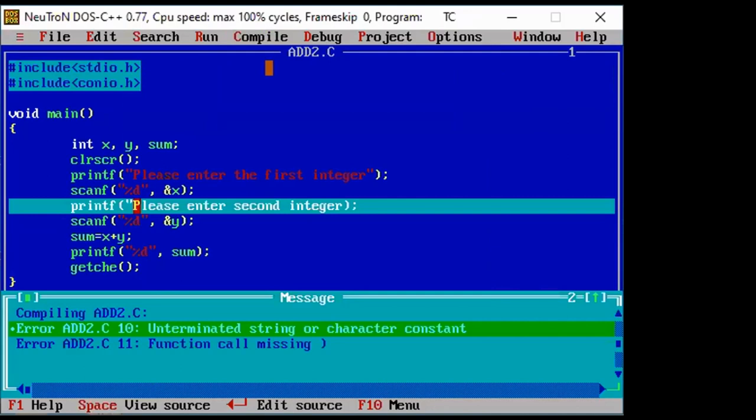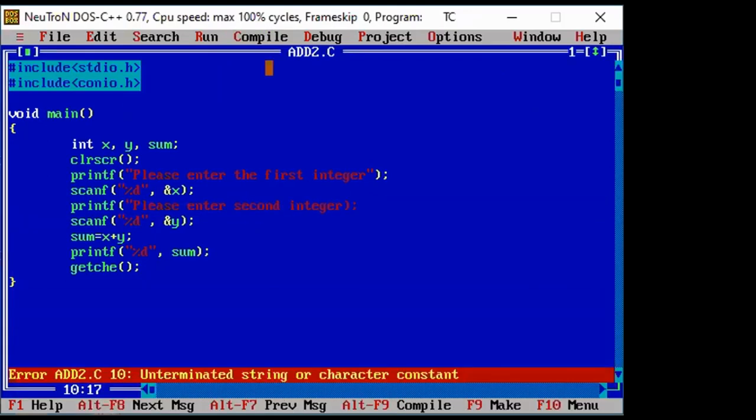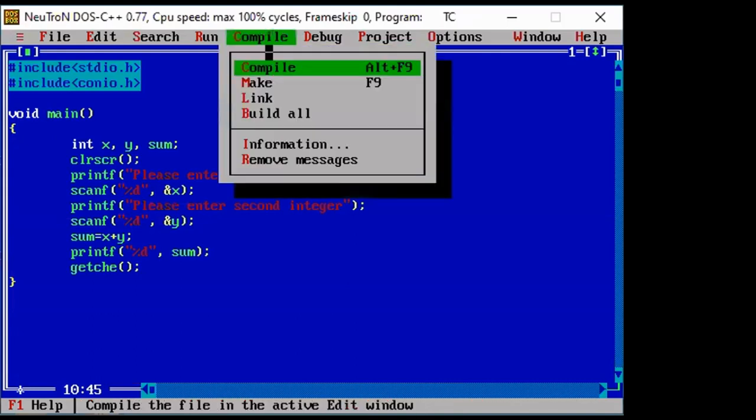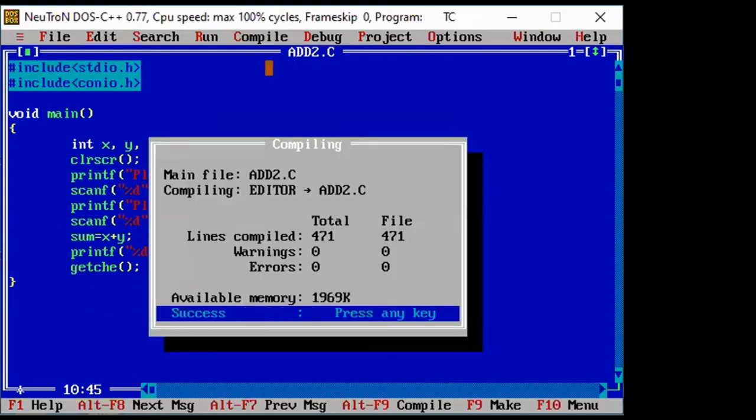So clearly in this line, I have forgot to close this double quotes. Fine. Let me again compile the program. Now it is showing success, no error in this program. Let us run this program.